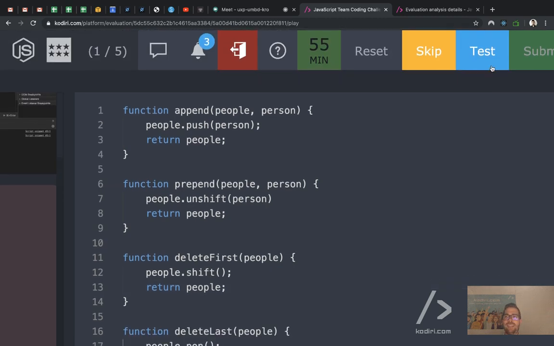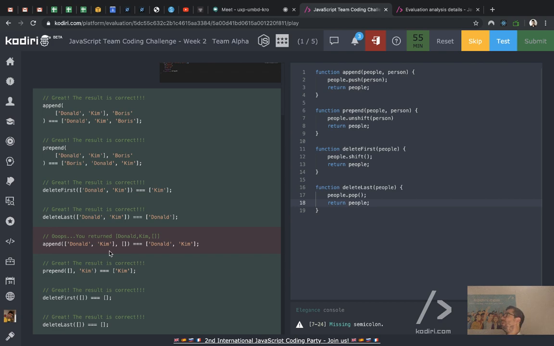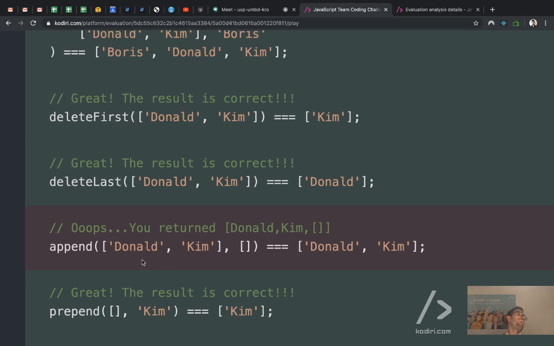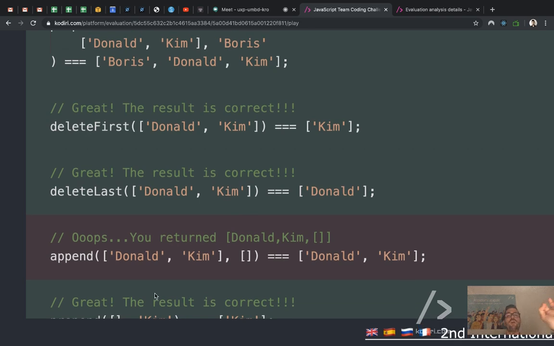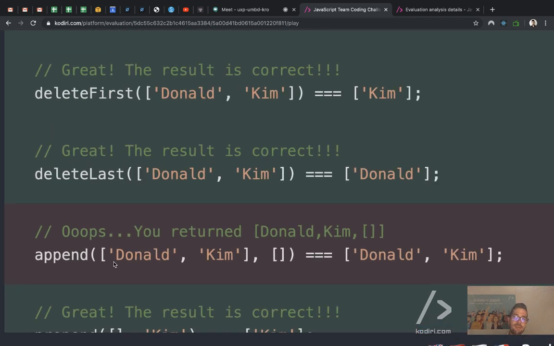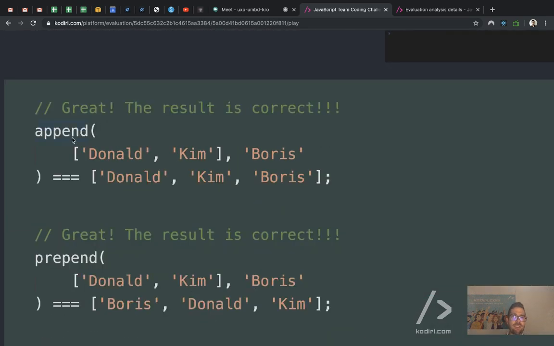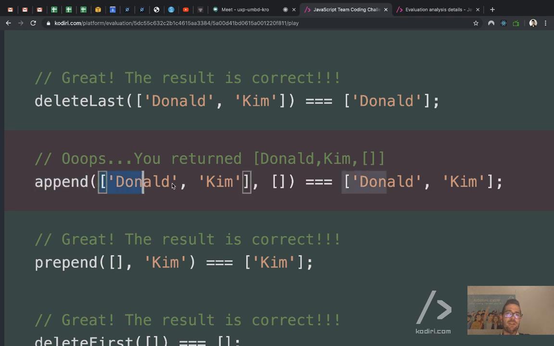Let's see what happened this time. Oh, you know, when you think you got it, but one of the assertions failed. Well, everything else is right. So now we can focus on that particular bit. So append. It worked well on the very first scenario. So, you know, Donald, Kim, Boris, it works. But now, look at what we got here.